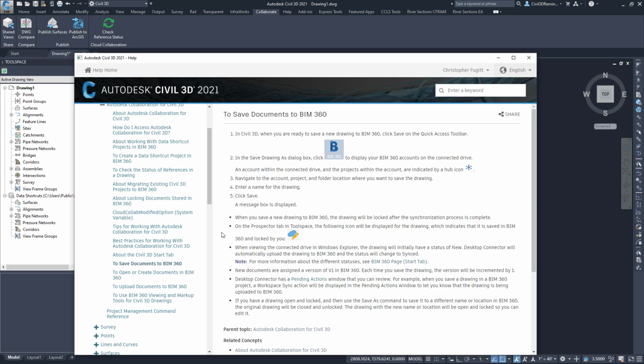To save documents to BIM 360: 1. In Civil 3D, when you are ready to save a new drawing to BIM 360, click Save on the Quick Access toolbar. 2. In the Save As dialog, click the BIM 360 icon to display your BIM 360 accounts on the connected drive. An account with the connected drive and the projects within your account are indicated by a hub icon. 3. Navigate to the account, project, and folder location where you want to save the drawing. 4. Enter a name for the drawing. 5. Click Save.